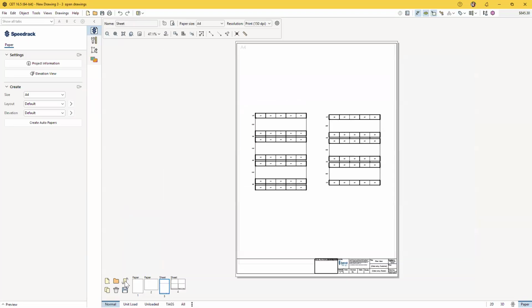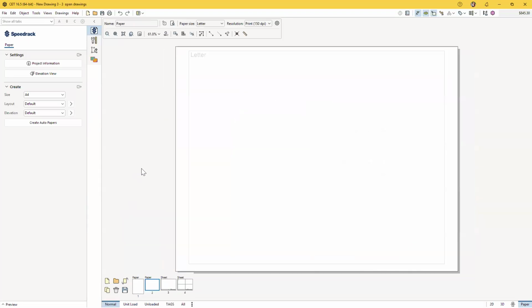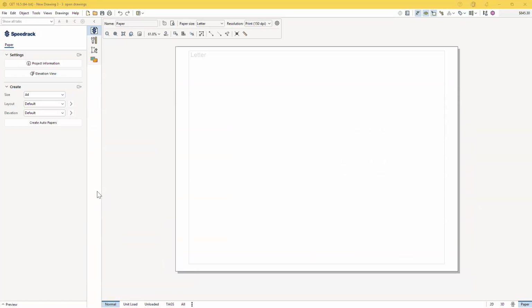oh, Speedrack, look at you guys. You guys are amazing. So typically, if I add things into a paper, I'm going to go ahead and load a standard title block here so you guys can see this, but Speedrack is amazing.